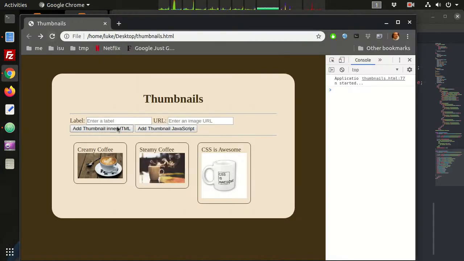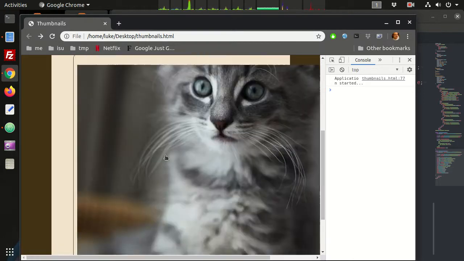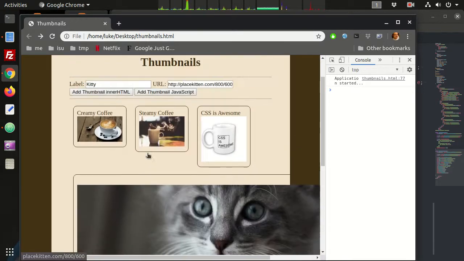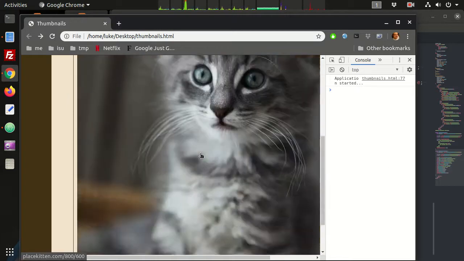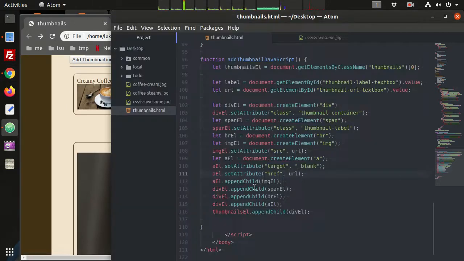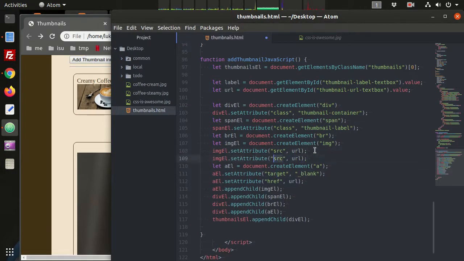Right? Reload, kitty, paste, and there we go. So we're close. We left off the width property. Right? So let's add the width property on the image. So the image element, we need to set an attribute width to 125.